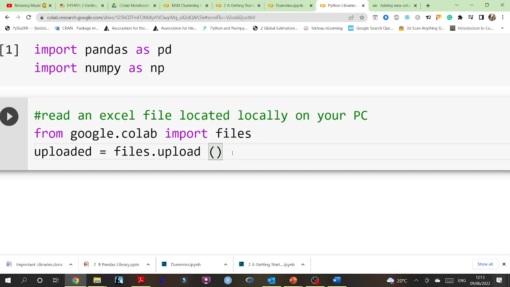And just for the purpose of keeping this video very short, I'm just going to read an Excel file located locally on my PC. Here, this is a different way of doing things. As you can see, this is a package from the library google.colab, import files, and files here is a method. So import files, okay, uploaded equals files.upload.